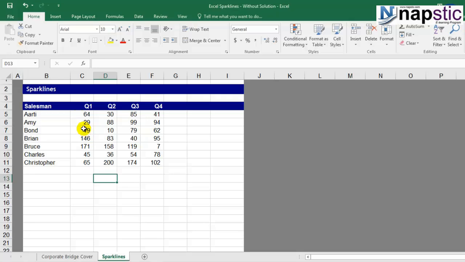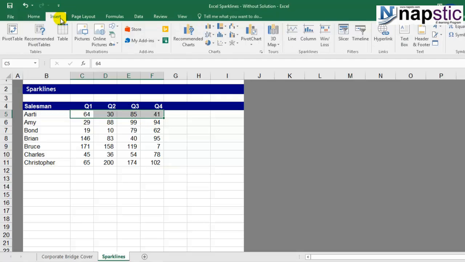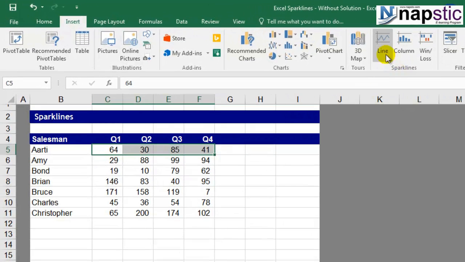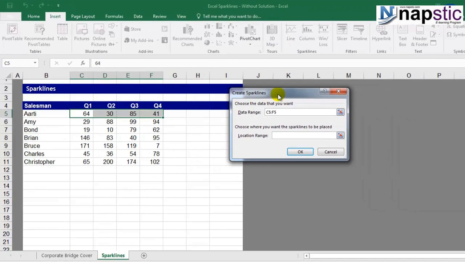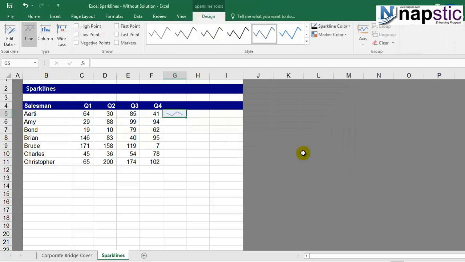In order to include sparklines, you need to select the numbers on which you want to make a sparkline, and under the Insert tab we have the option of sparklines. Under sparklines, select the line one, and as soon as you select line, what opens up is the data range is selected, that is fine, but it asks for a location range. So this location range is where you want to place the graph or the chart, right? So let's say I want it to be placed in G5. So basically this cell will include a chart which will show Aarti's performance, and we click on OK.